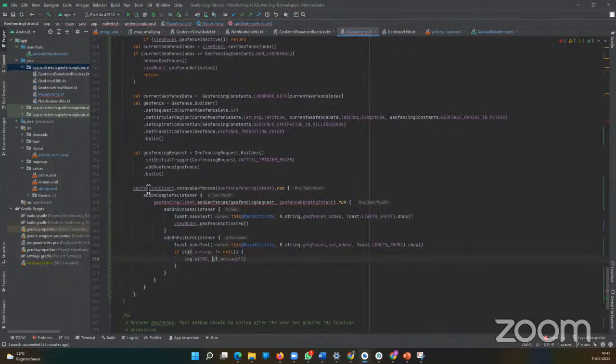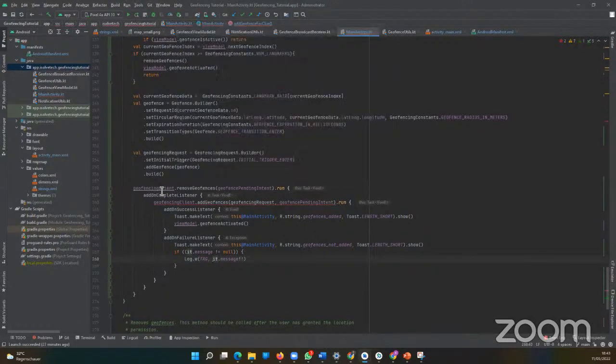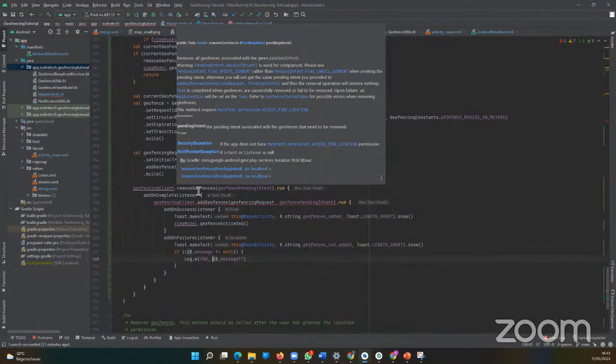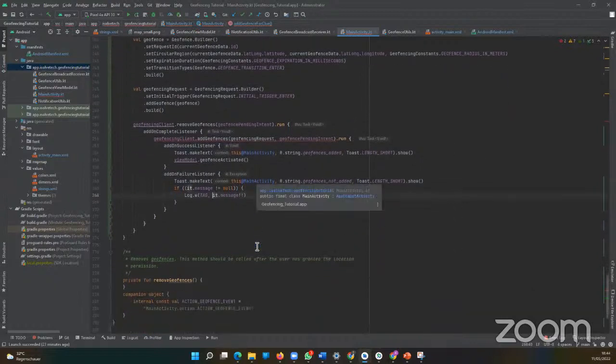So what we basically just did here: we are calling the remove geofence method on our geofencing client, so we can remove any geofences already associated with the pending intent. When this remove geofence is complete, whether it is successful or it has failed, we're going to add the new geofence. So you can disregard the success or failure of the removal, because even if the removal fails, it will not affect adding another geofence.